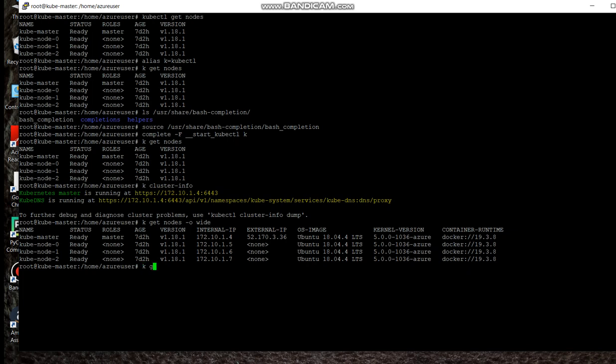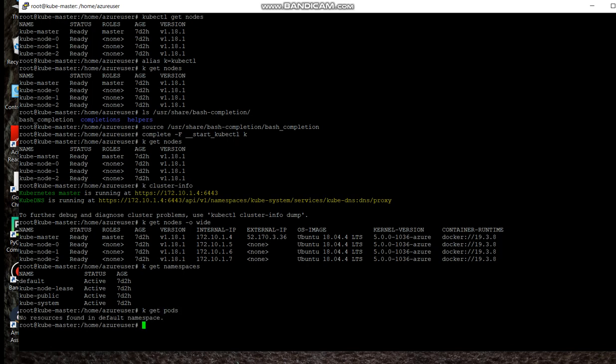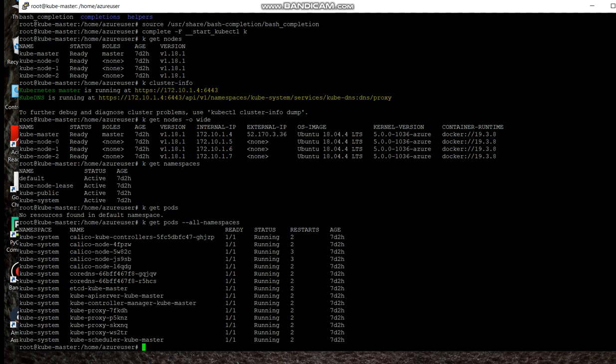So how to see the namespaces? k get, you can type namespace or ns, or I will type the full namespaces. So this is the command, it gives you the namespaces. So in the default namespace, if I try to see the pods with the alias get pods, it says that no pods are found in the default namespace. So let's try another command for checking the pods in all namespaces. You can use a switch, all-namespaces. It gives you the pods in all namespaces.